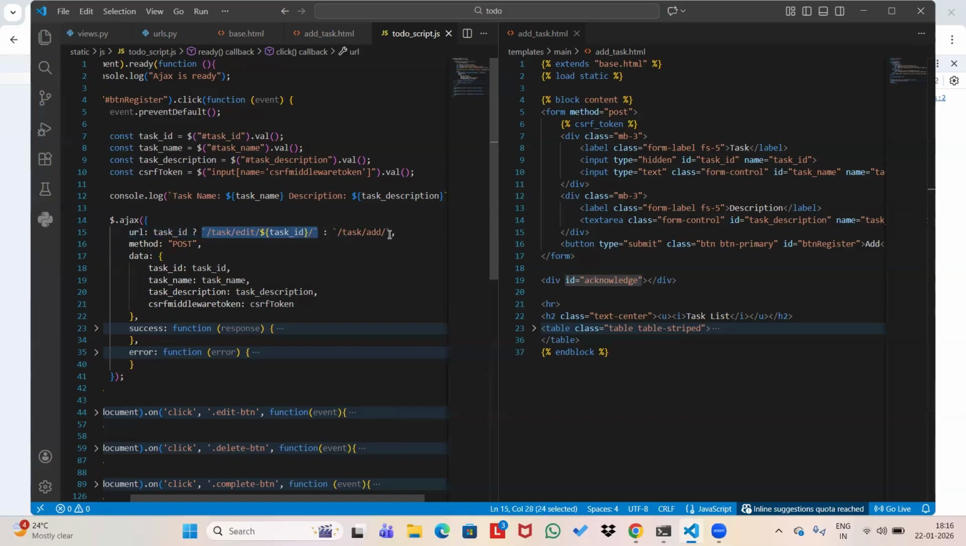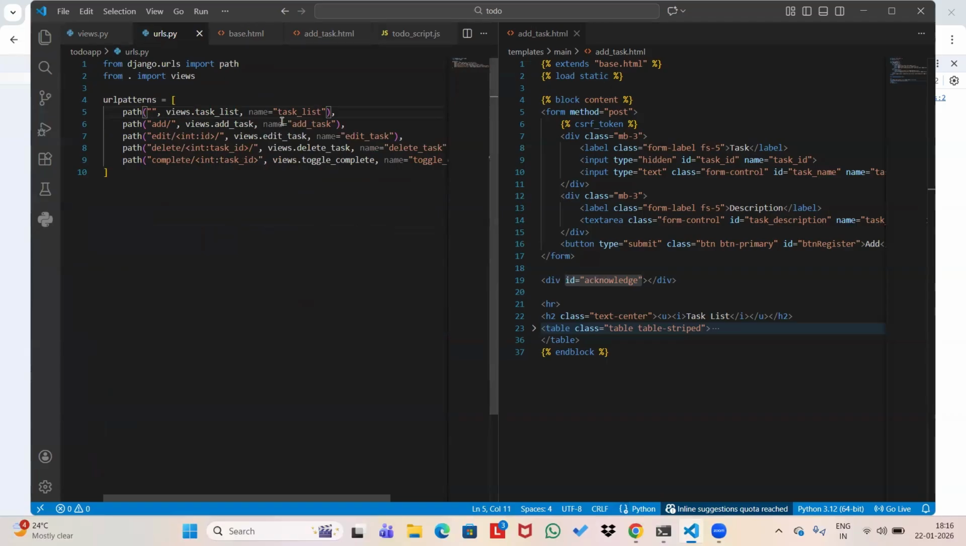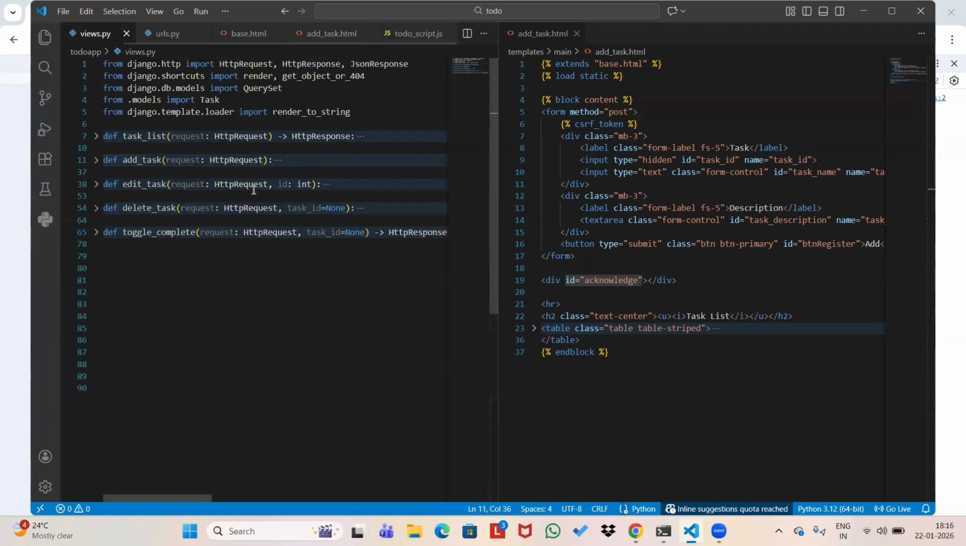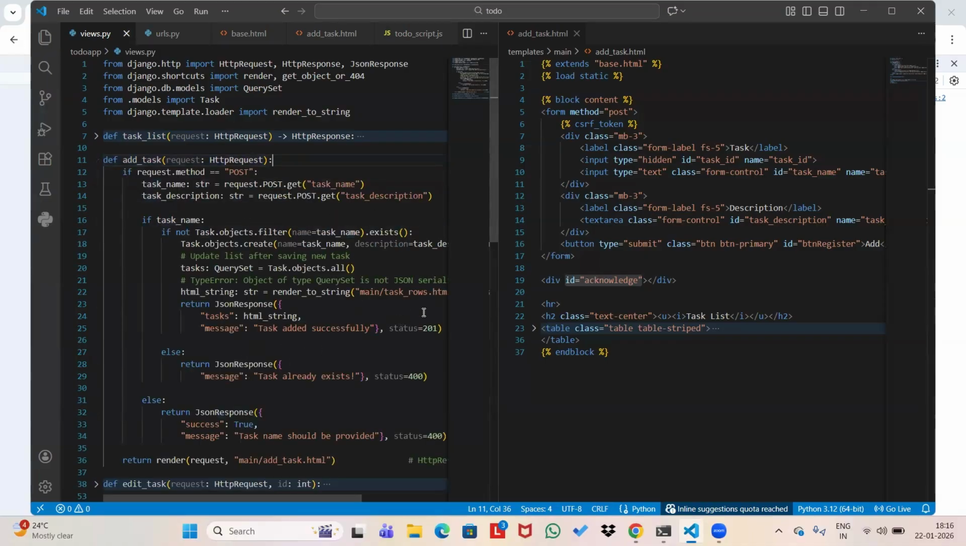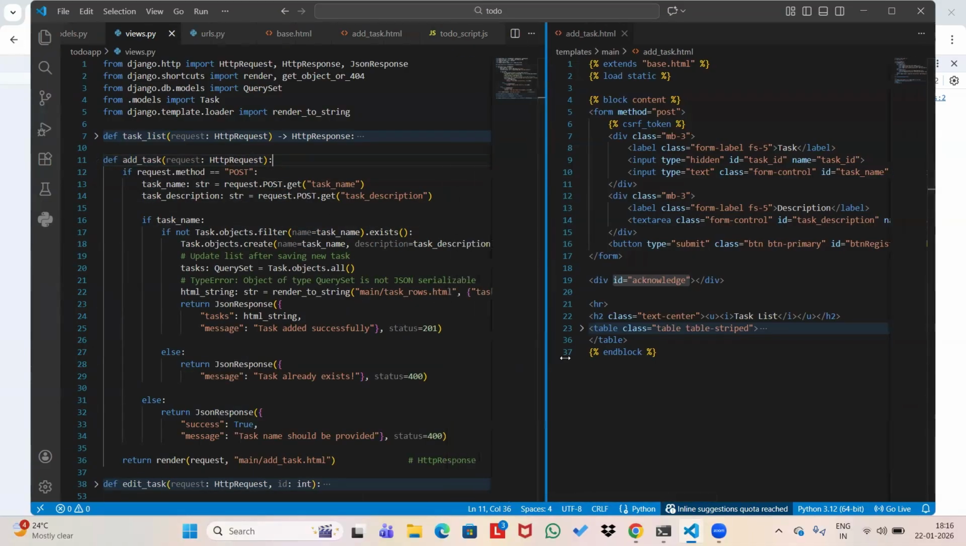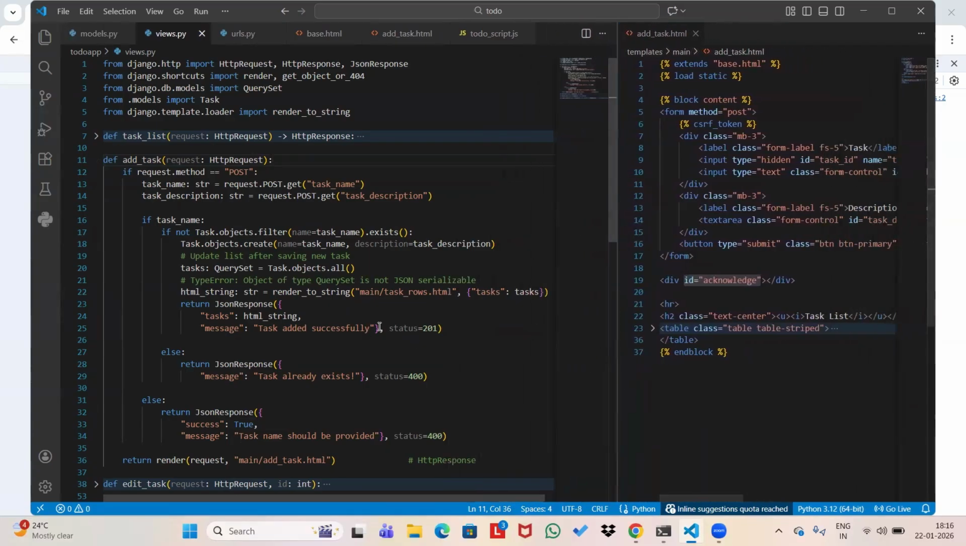But if I don't have anything to edit, then this route will come into the picture. From here, it will again go to the urls.py of my app, and it will check which function-based view this route, add, is matching. It will match with this function-based view, so the control will directly go to views.py, and from here it will work.